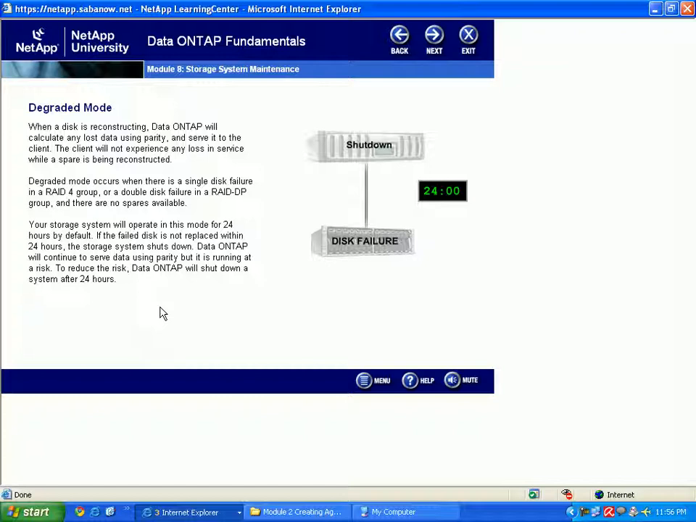Your storage system will operate in this mode for 24 hours by default. If the failed disk is not replaced within 24 hours, the storage system shuts down. Data on Tap will continue to serve data using parity, but it is running at a risk. To reduce the risk, Data on Tap will shut down a system after 24 hours.